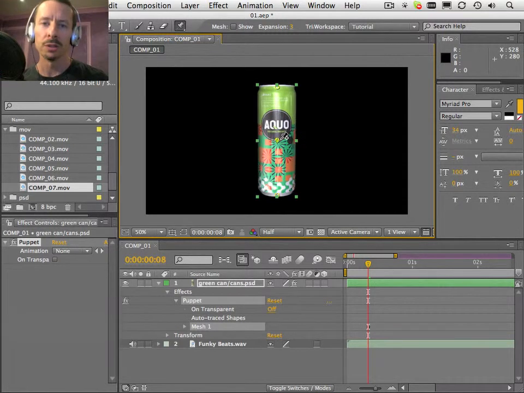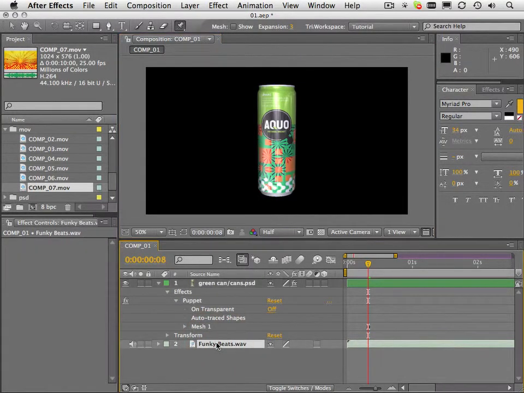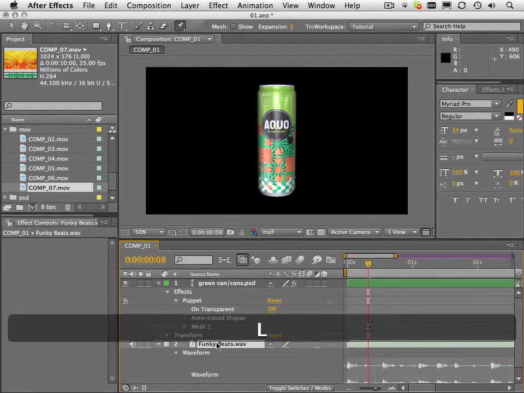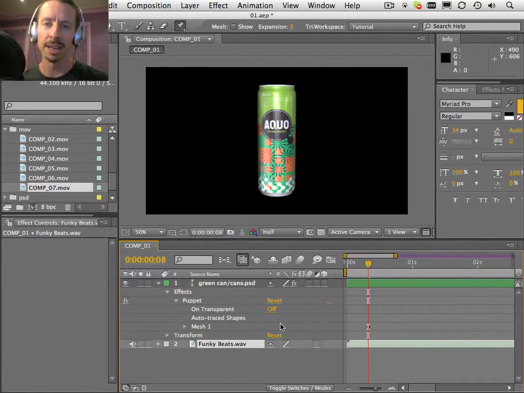So what we want to do is animate the can to the music, and of course we could do that manually, but there is a much faster way, and that's using Puppet Pin's motion sketch feature. So we have the music layer inside the comp. We're going to reveal the waveform by pressing LL. There's the waveform there. For this to work, you have to have an audio layer in the comp.